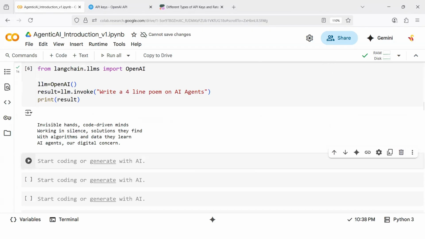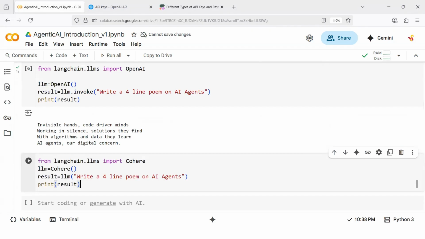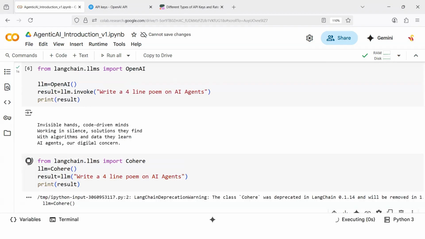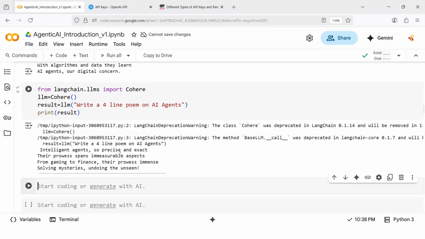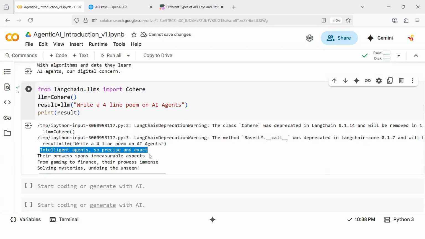But if you want to work with a free LLM like Cohere, you write from langchain.llms import Cohere, and then my LLM right now will be Cohere. My prompt is write a 4-line poem on AI agents. Let us see the result. Intelligent agents so precise that exert their powerness.